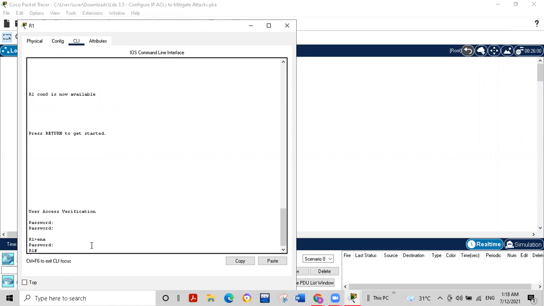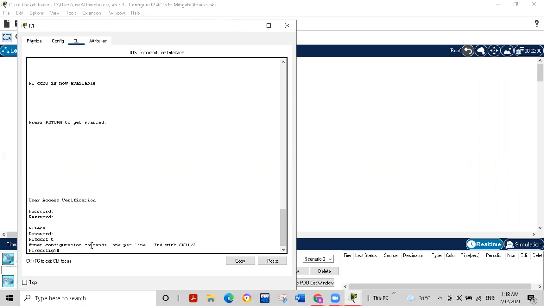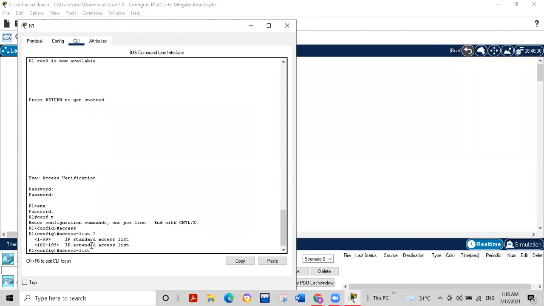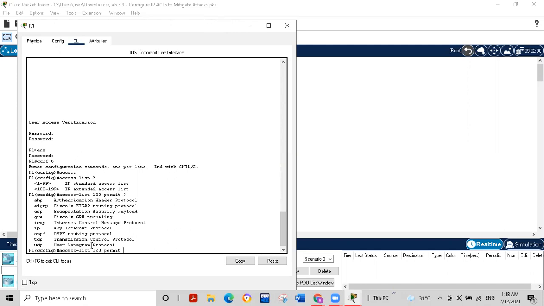Okay, now we have to change to config mode, and then we have to access list. More access list, question mark. So they ask to access list 120. I make it permit, question mark. So it's come out now.